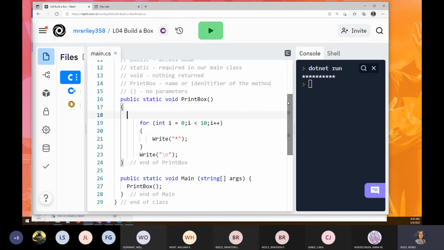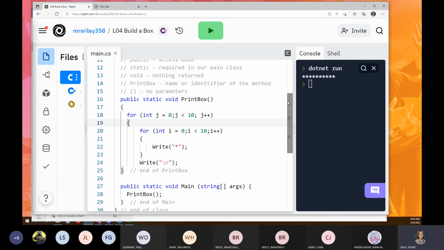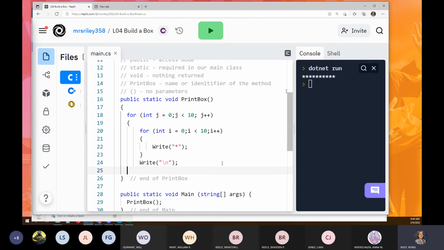And then I'm going to add my outer for loop. I'll call it J. I can set this up pretty much the same. I want to run this loop while J is less than 10, and I want to add to J each time. And then I want my open curly brace. And I want my closing curly brace to be way down here, after I write out that new line statement.